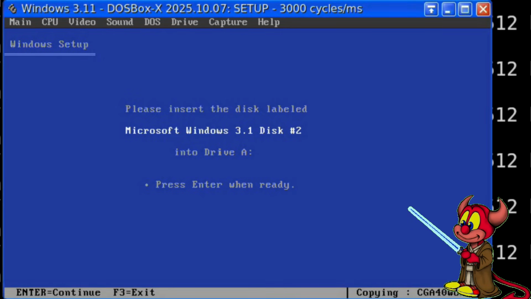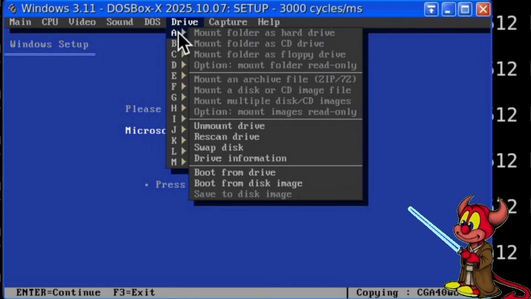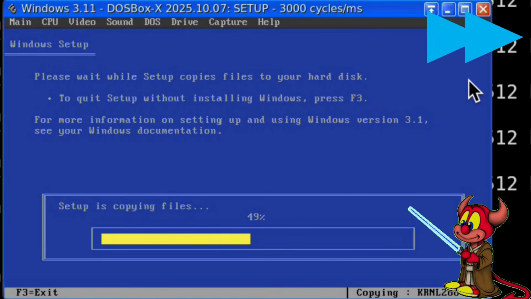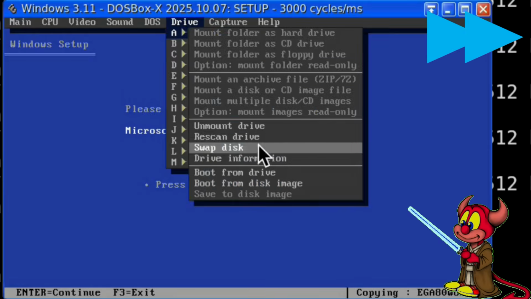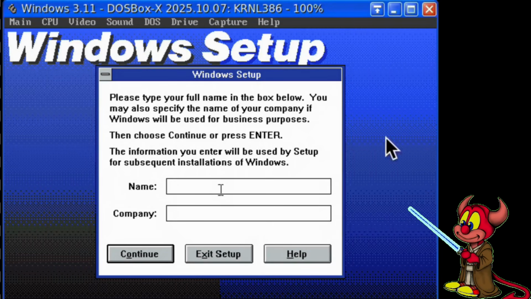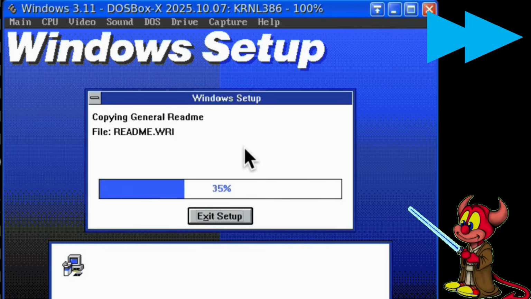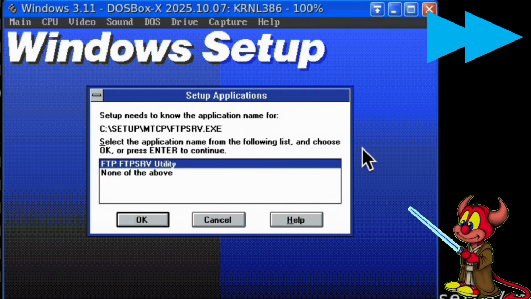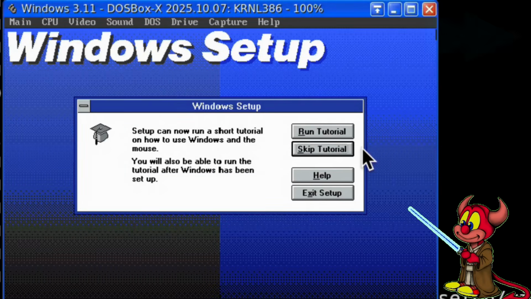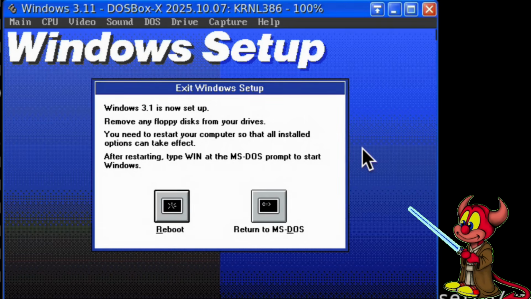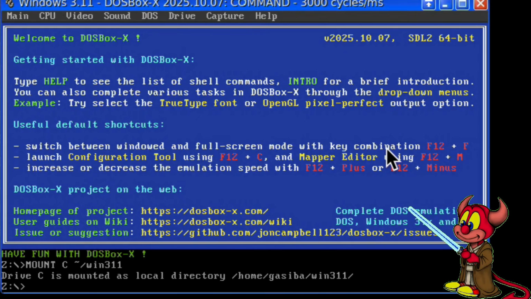Now we are being asked for disk number 2, and we give the disk number 2 by going to drive A, and since we mounted all the disks, we just need to swap the disk and press enter. Let's just put a username and click on continue. We can skip the tutorial and we can just reboot the machine. Now Windows is installed, but we are going to see there is currently a problem with the mouse.